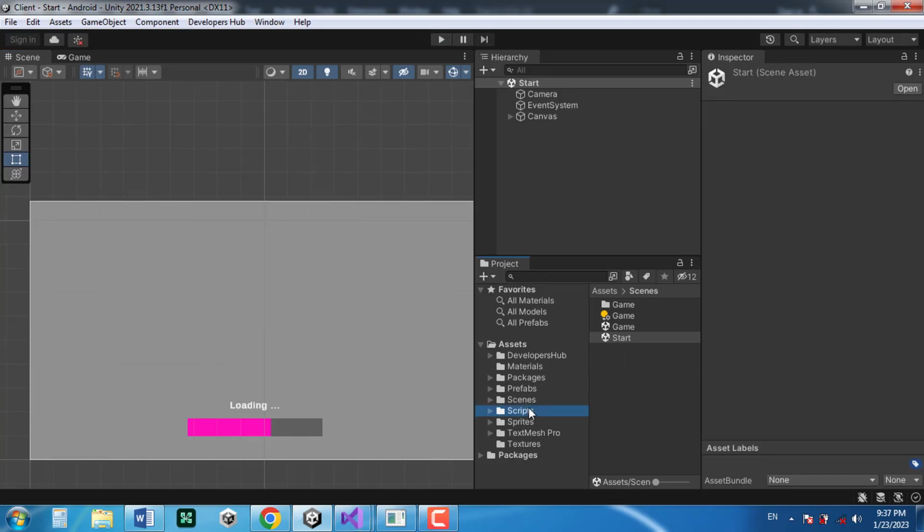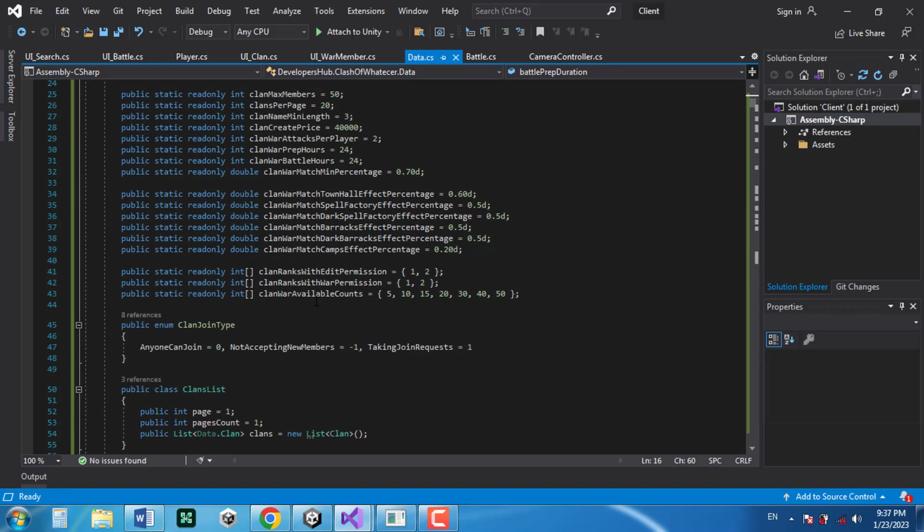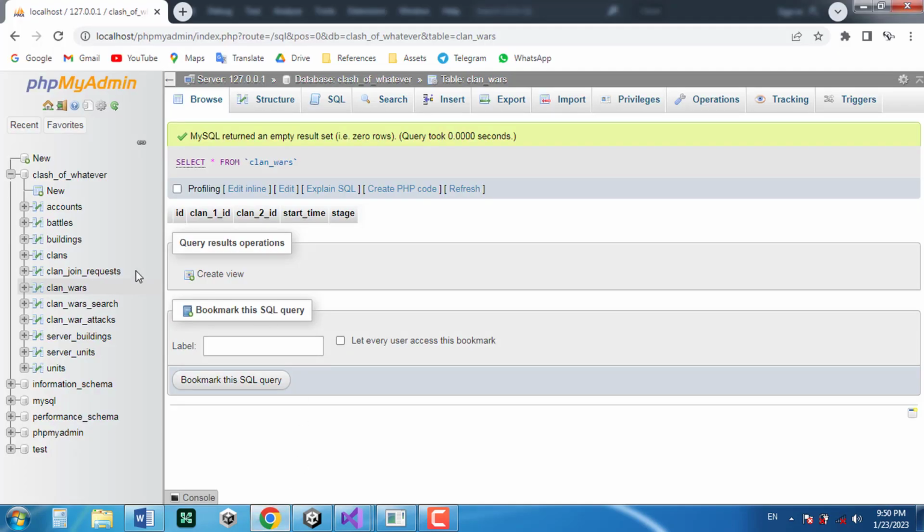Let's go to the data script and let's find the clan war available counts. I am going to add 1 to it as well. And now one more thing that we need to take care of. Let's go to the database here in the accounts.